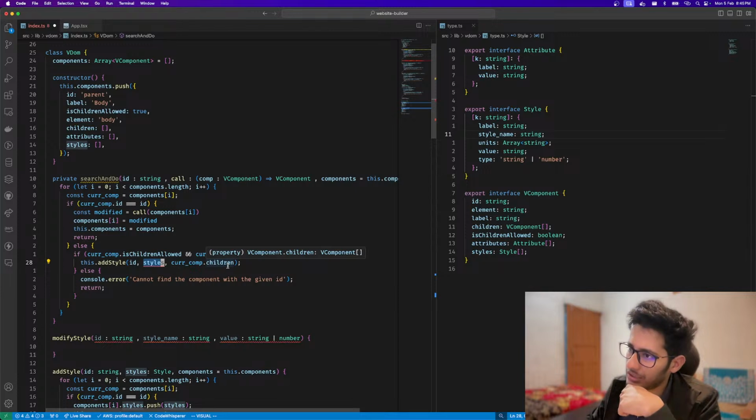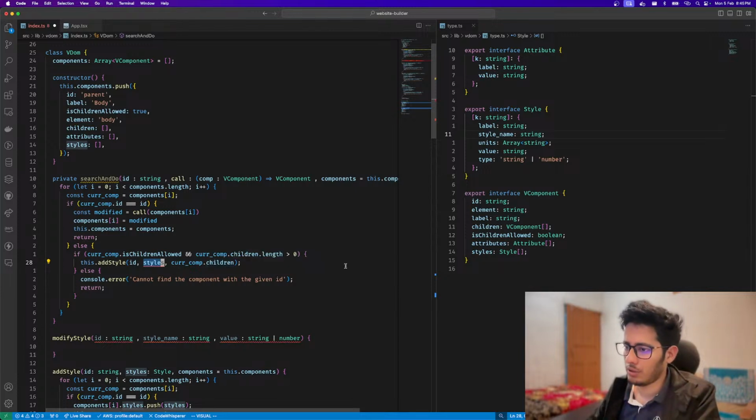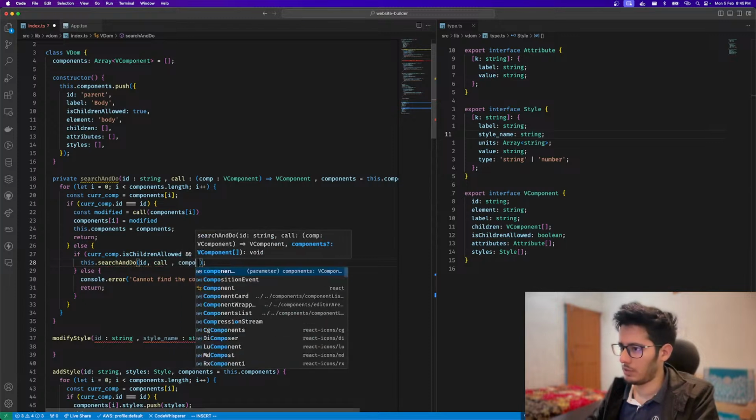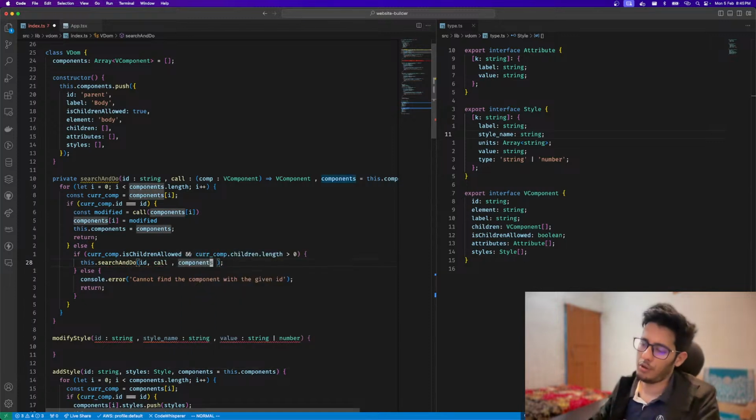Instead of styles, do I want to pass the styles? I don't want to pass the styles. This is not required. I can keep doing this search and do. I don't need to pass the styles, I guess. I don't even need to pass this one. I can pass the call, I'm pretty sure, and then I can pass the components. There you go.